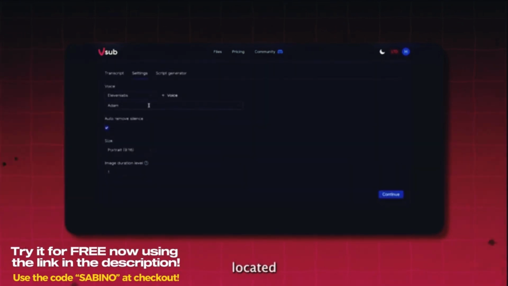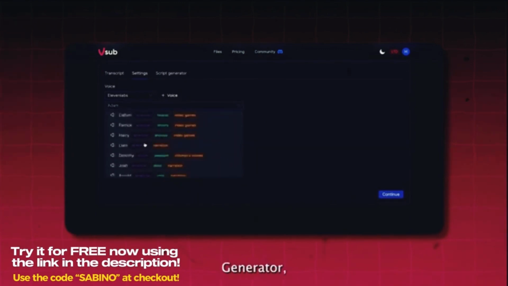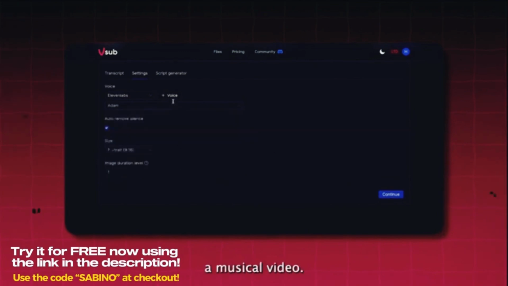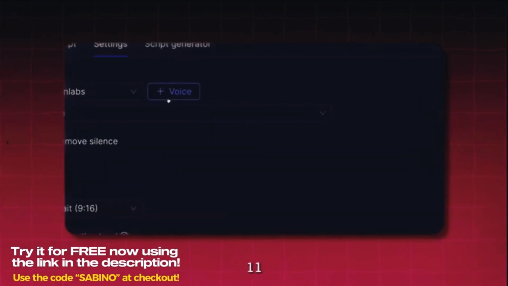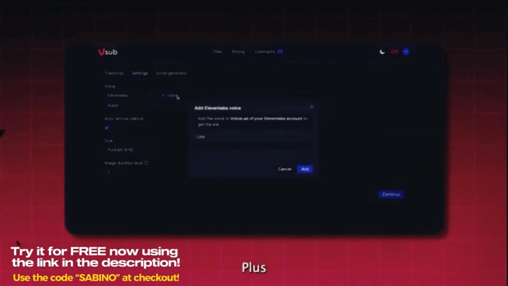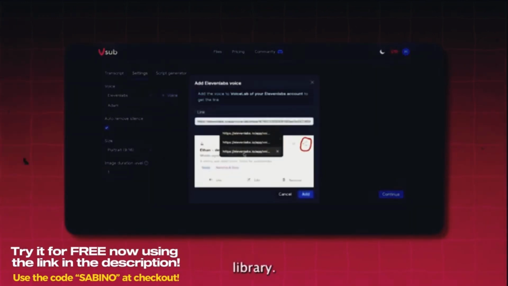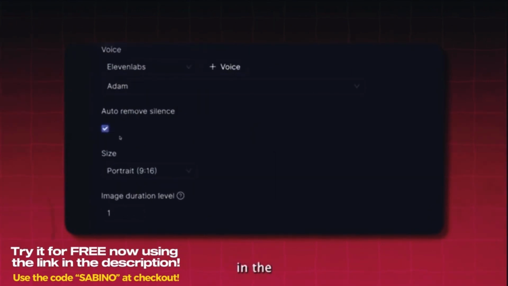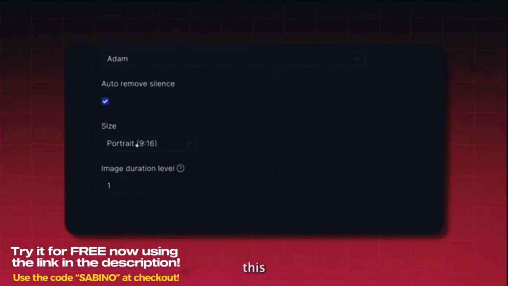In the Settings tab, located between Transcript and Script Generator, we choose the voice that will read the script. You don't change anything here if you previously selected a musical video. And if you want to add a voice from 11 Labs that is not on this list, click on Plus Voice and paste the link from the 11 Labs library. Below, we have the Auto Remove Silence option, which removes silent moments in the generated voice. I recommend selecting this option.